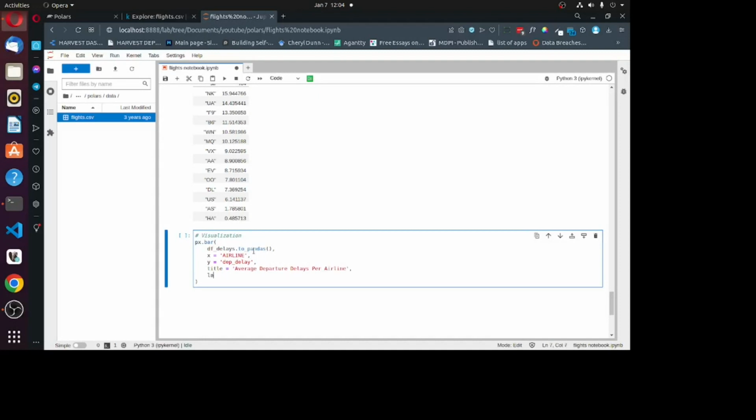Then for the labels, you can pass in a dictionary with the key being the column name airline. We can rename it to just airline. Then for the departure delay, we can rename it to just delay in minutes. Since the departure is already in the title, we don't have to repeat that. We can do a visualization of this.